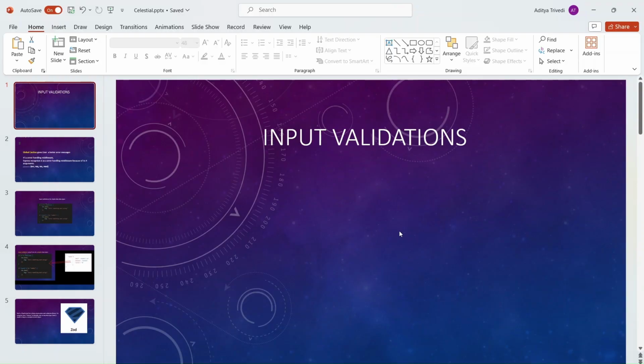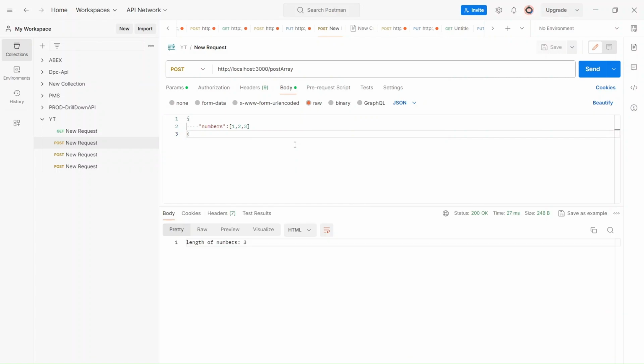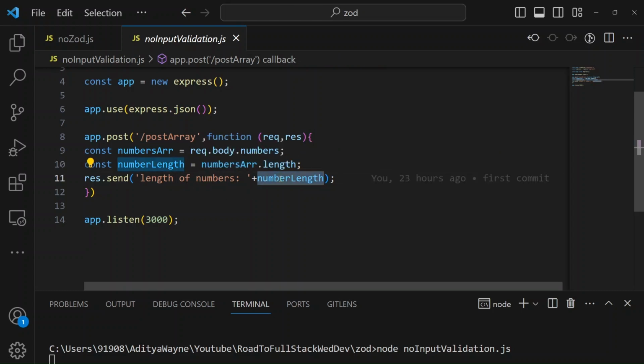So let me open my Postman, and over here, as you can see, I have created a POST request. Inside my POST request I am trying to send an array of numbers to my backend API in the body. Let me open my VS Code, and as you can see I have created a backend API to handle my POST request. What this backend API is doing is simply fetching the array of numbers from my request.body, saving it into a variable, fetching the length of the array from that variable, and sending the length back as a response to Postman.